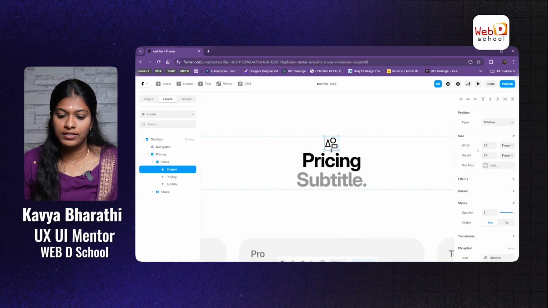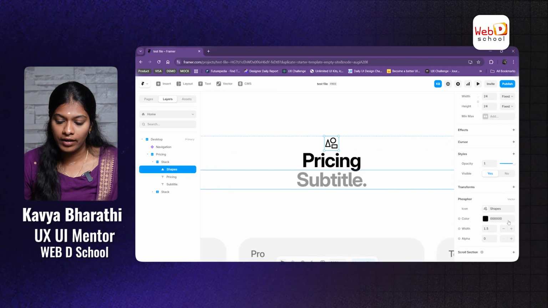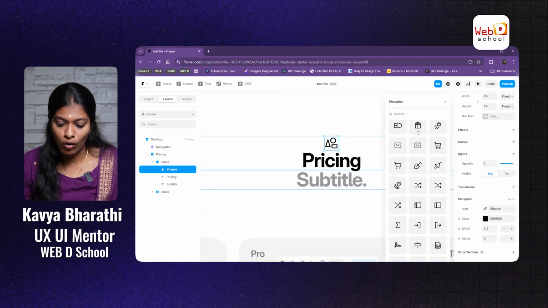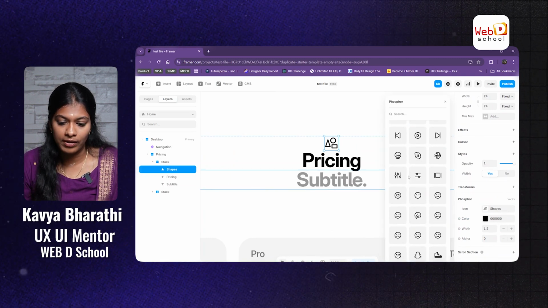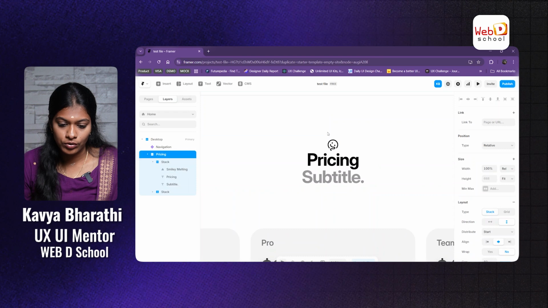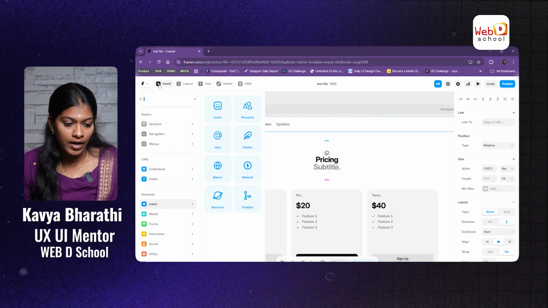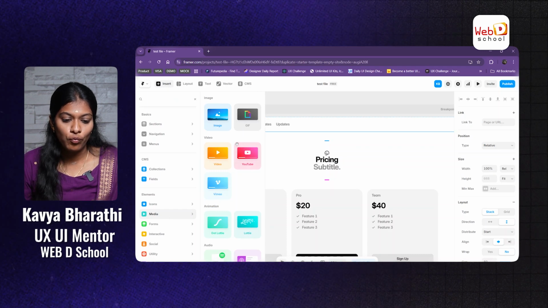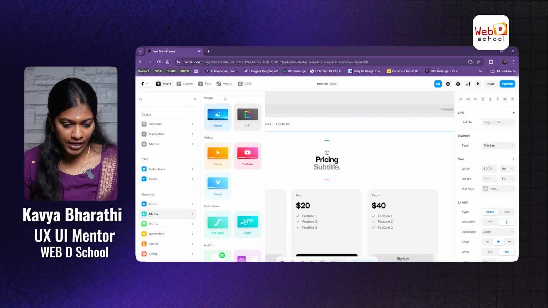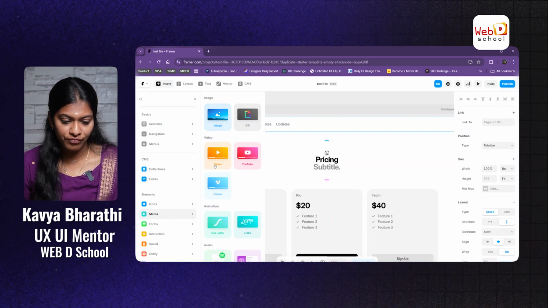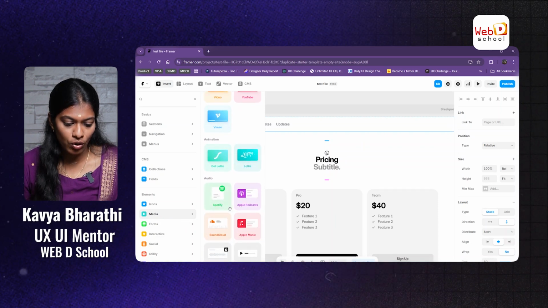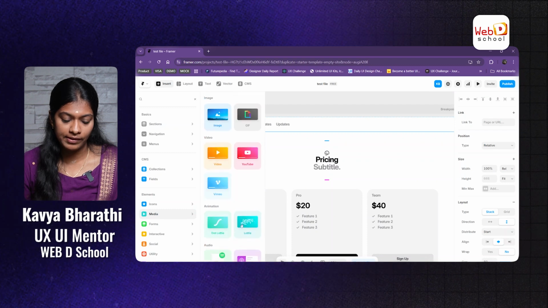If I want to change this icon, if you click this, there are a lot of swapping options available here. With just one click, you can swap a lot of icons. Like this, the icon will get added to your frame. And next is media. If you want to add carousels, in media you can see a lot of options: images, GIFs, videos and animations, audios, all these options are available here.